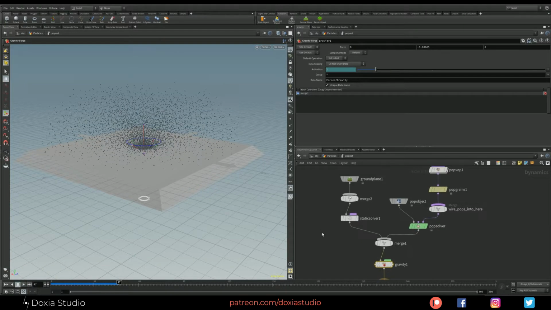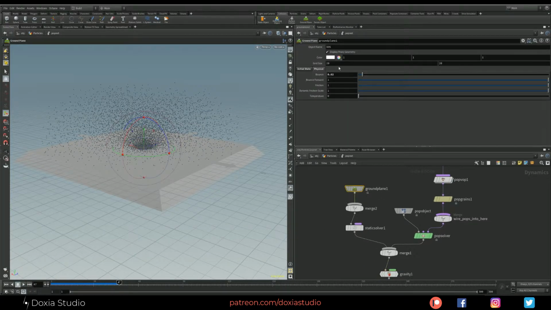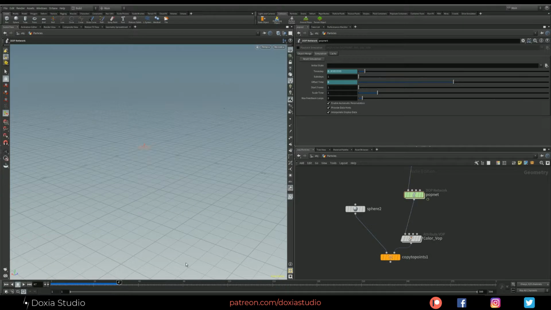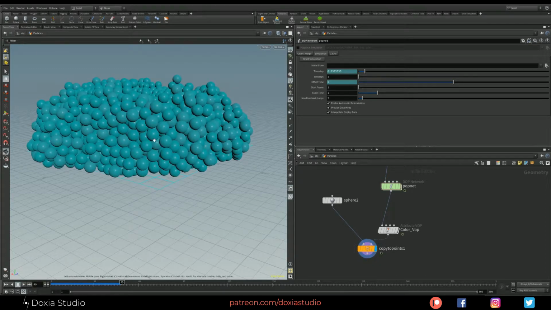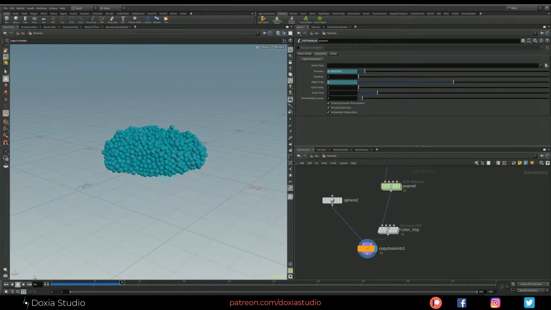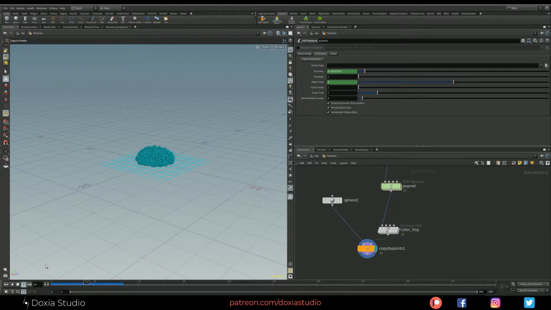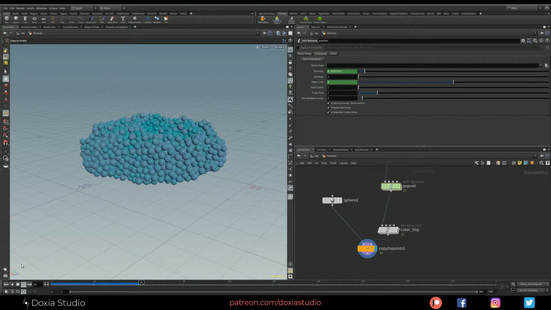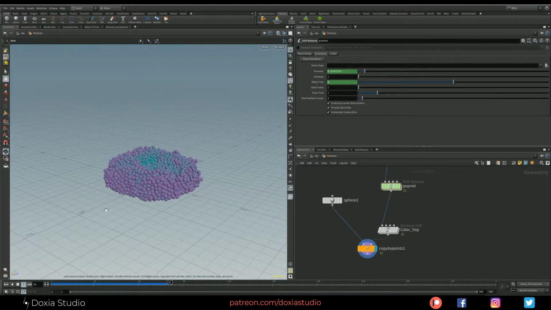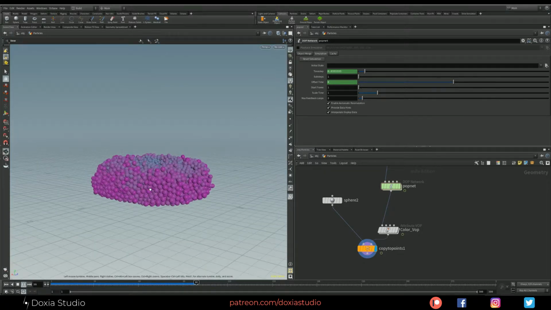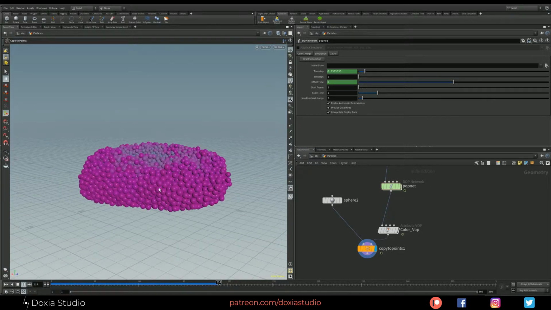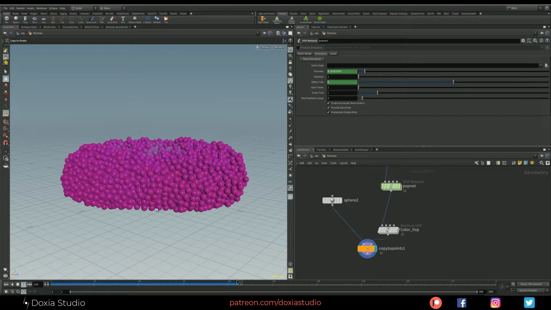So right now I want to hide these. Okay. If I go up, of course I need to turn on the popnet. Silly me. But right now we are going to emit particles, and they are going to fall on the ground, but they have a huge sticky force.